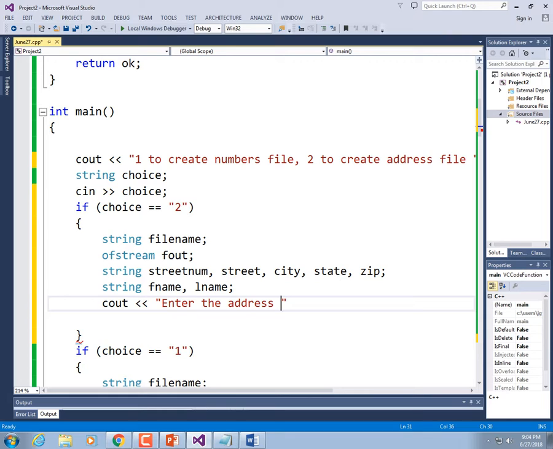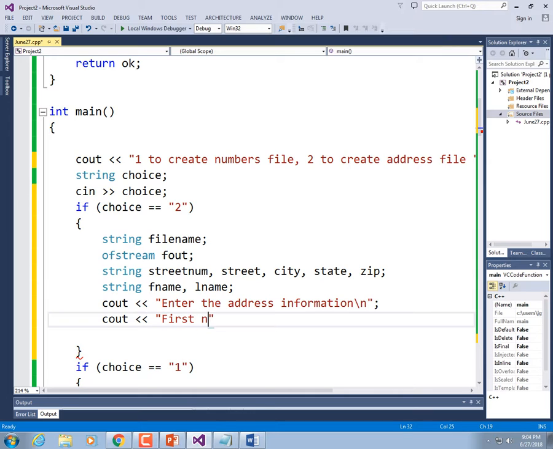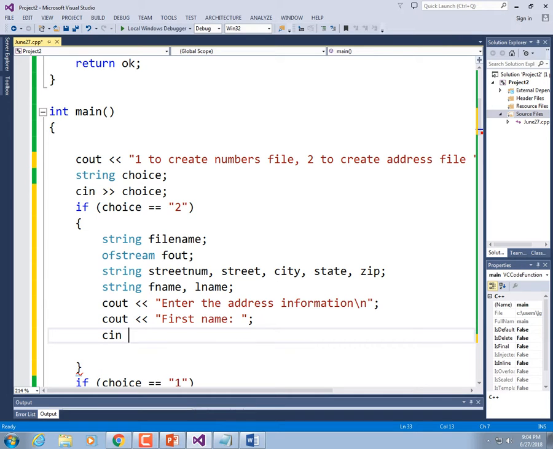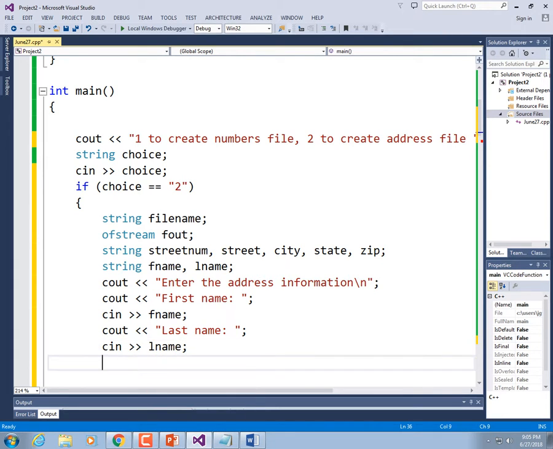So this is going to say cout << "Enter the address information\n". So cout << "First name: "; and let's read into the fName variable. cin >> fName. cout << "Last name: "; cin >> lName; and we're going to do this for each piece of information: the street number, the street, the city, the state, and the zip.